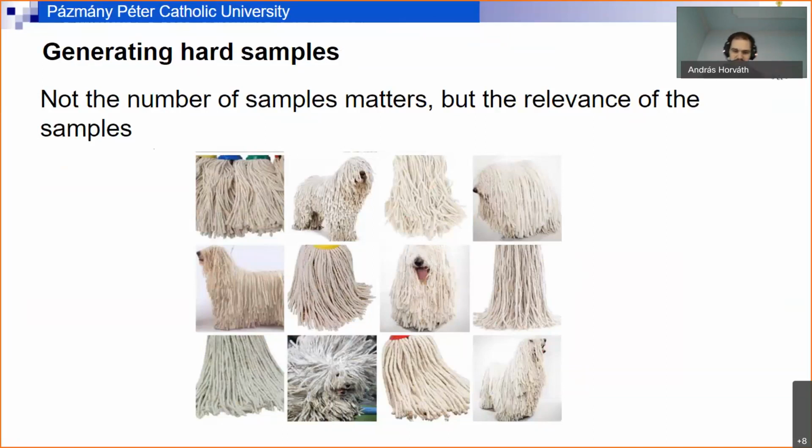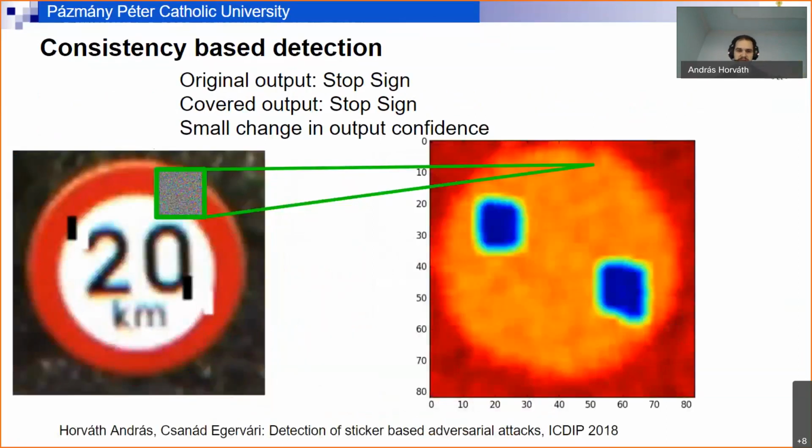You can just increase how complex it is to generate an adversarial attack, but it's not a safe way. Another way is to detect adversarial attacks. This is our paper from a few years ago, where we said that we can identify the importance of a region, and this is good against patch-based attacks. If we cover it with random noise, you can investigate how much the classification of the network will drop.